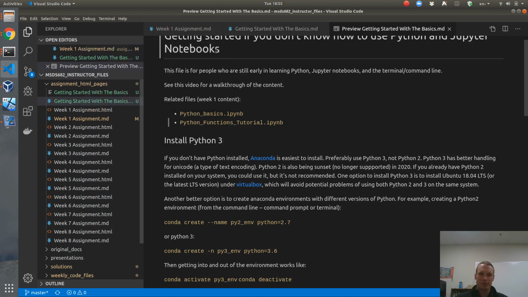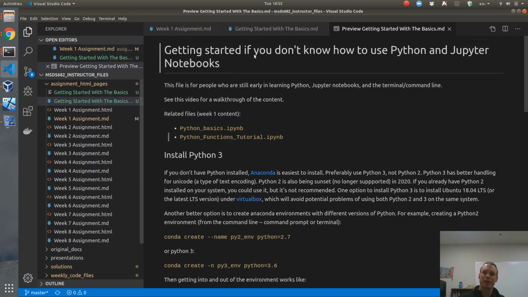Hi everyone, we're going to go over getting started with Python in Jupyter Notebooks if you don't know how to. This is also recapped in this file, getting started with the basics and the week 1 content. There are a couple of files that are also related to this. There's a few Jupyter Notebook files which we'll come to later.